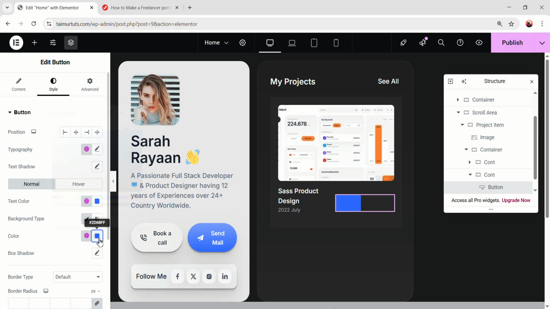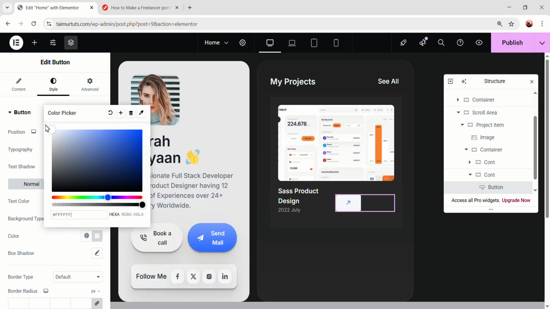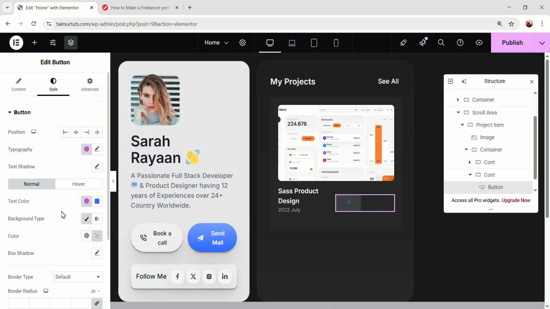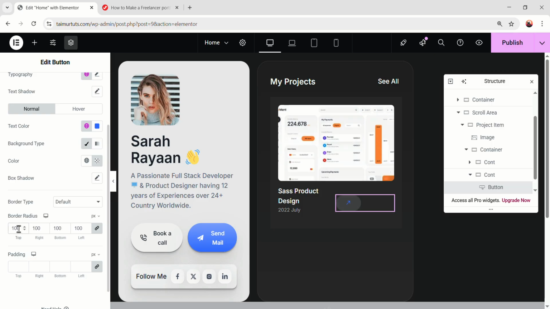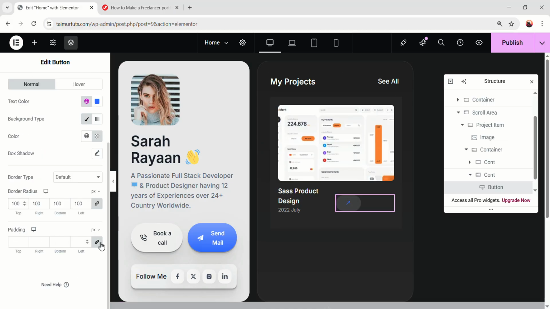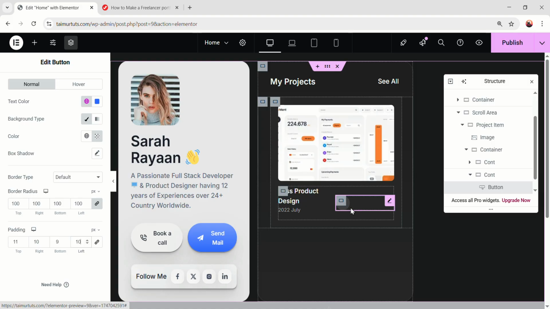So on the color, first make it fully white, then at the end add 1C. It'll be exactly like this. Nice. Now scroll down, make the border radius 100 pixel. It'll try to be round shape, but it's not being a round shape because we have to edit the padding. So unlink the padding. On the top 11, right 10, then 9 and 10, and it will be nicely round.